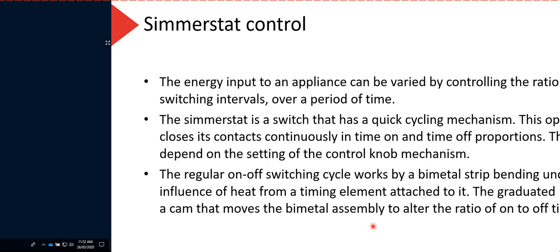Simmerstat control. So Simmerstat is another type of, similar to a thermostat, heating control switch. Energy input to an appliance can be varied by controlling the ratio of on to off switching intervals over a period of time. Simmerstat is a switch that has a quick cycling mechanism. This opens and closes its contacts continuously in time on and time off proportions.